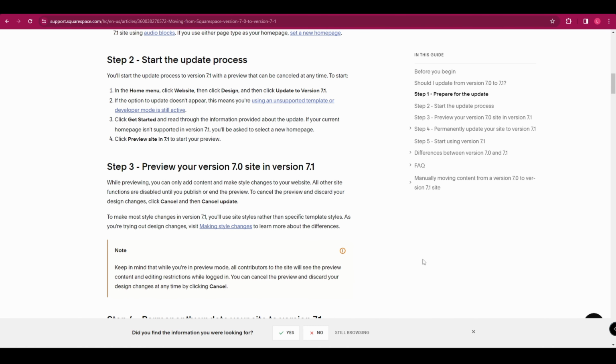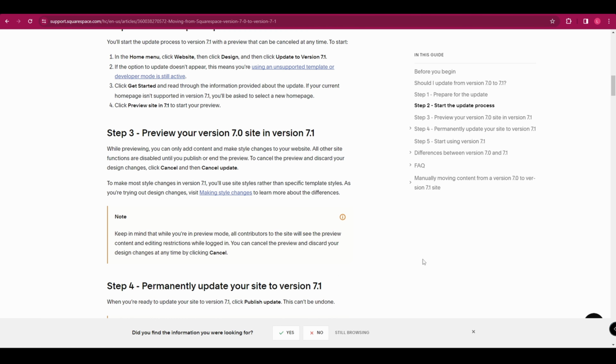To do this, in the home menu, click Website and then click Design. And then click Update to version 7.1. If the option to update doesn't appear, this means that you're using an unsupported template or developer mode is still active. Click Get Started and read through the information provided about the update. Click Preview Site in 7.1 to start your preview.